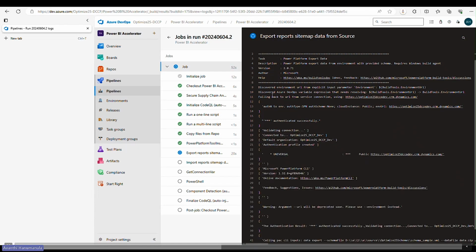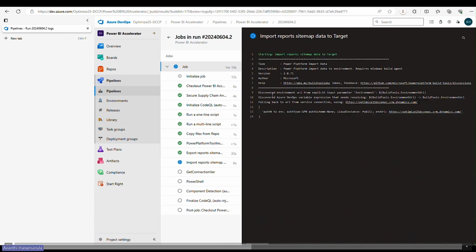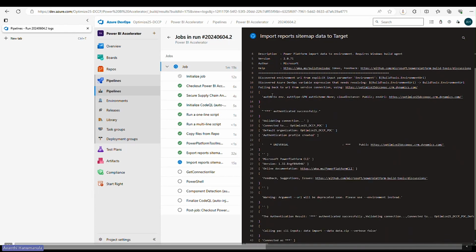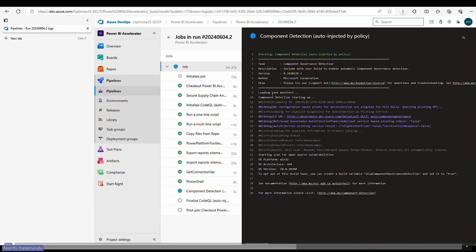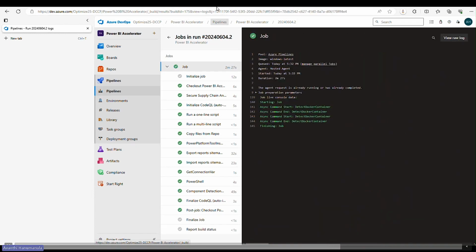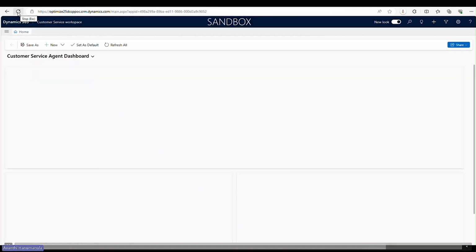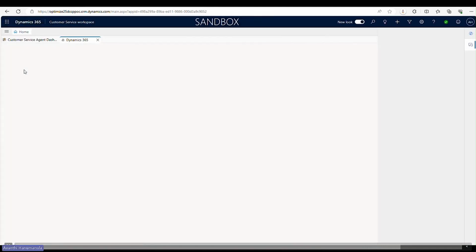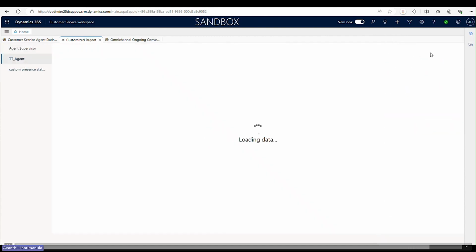The pipeline uses the Power Platform build tools to export the data from the source and then import that back to the target environment. Also, there is a custom PowerShell script which was created, which gets the target workspace and updates all the report references so that the report is deployed and also the configuration is added in the target environment. As you can see here, the TT_agent report is now available in the target environment.